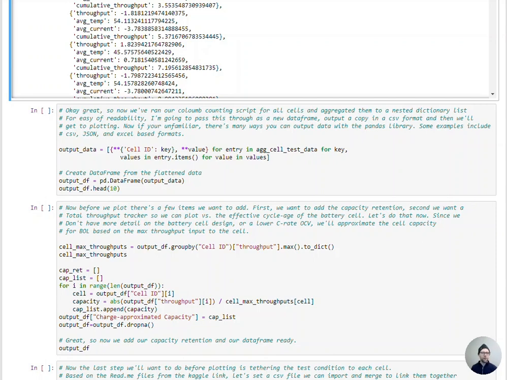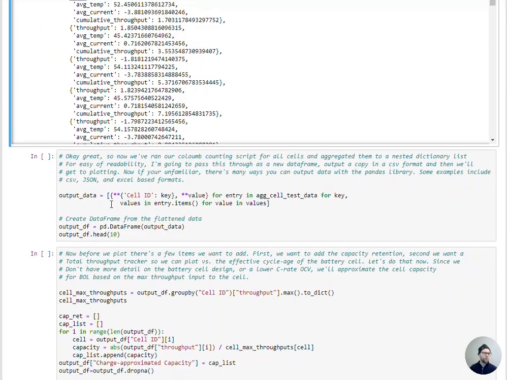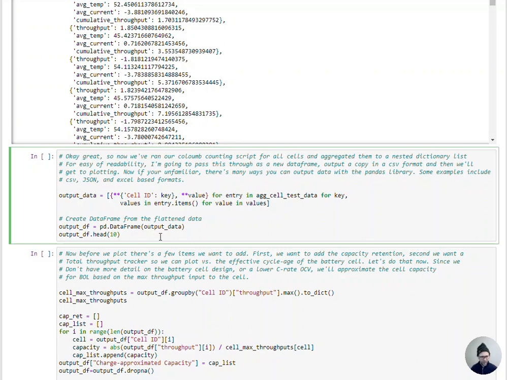Now if you're unfamiliar, there are plenty of ways you can output data in the pandas library, such as outputting to a CSV, a JSON, or an Excel-based file. What we're going to do here is pass that to CSV, just because that's pretty portable and usable. So first, we're going to create a list, and that's going to read in here our output data.